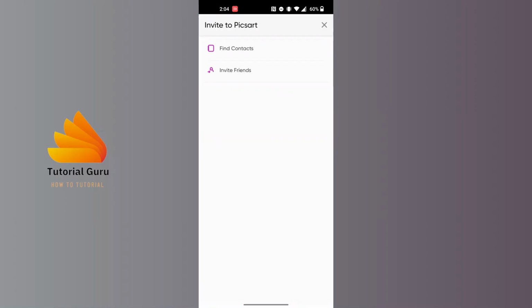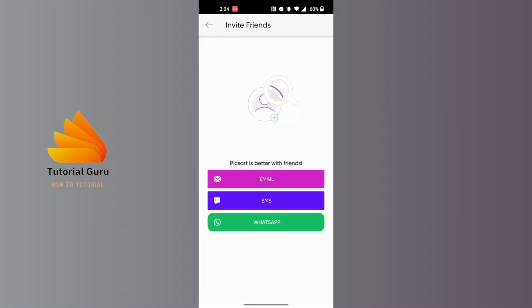And you'll land over here where you'll be able to add friends in Picsart either by inviting them or from your contacts. So if you want to invite your friends, simply tap on invite friends, and you can either email them, SMS them, or WhatsApp them. If you tap on either of these buttons, a link will be created with your Picsart profile and with a message, and it will be sent to the person whom you want to send.